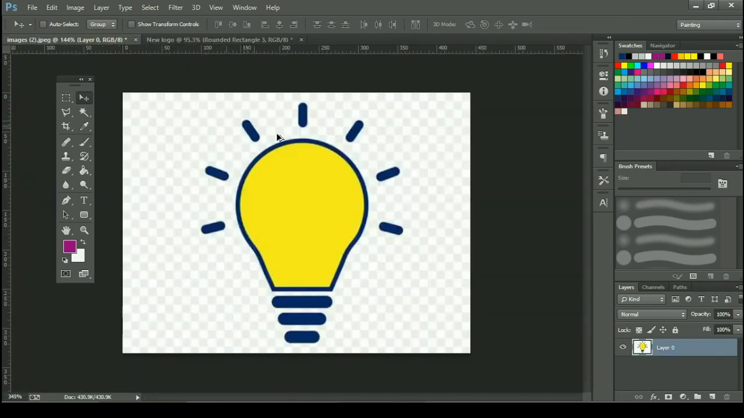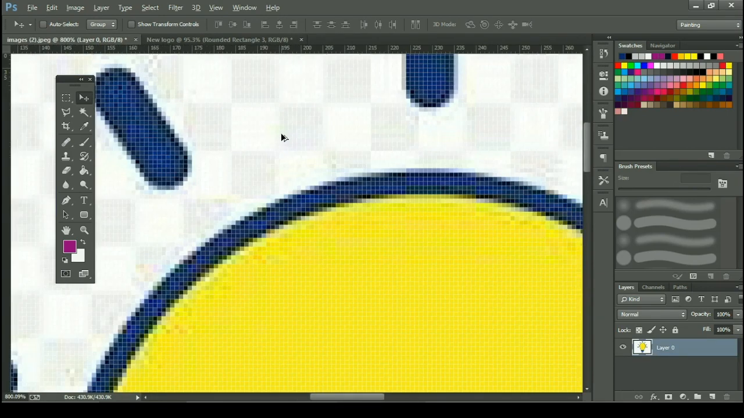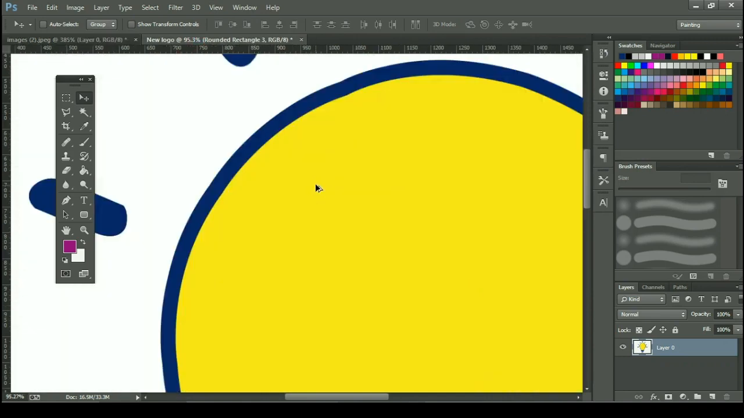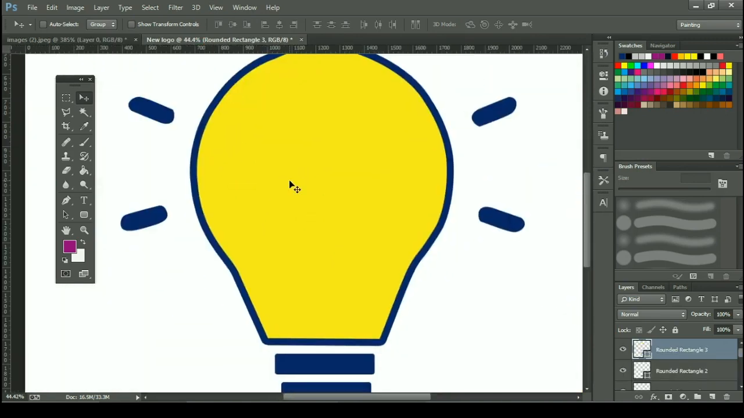So you can see the difference is clear. This was how it was before, and now we have something sharper. So this is my own technique, guys. If you have a better idea, you can drop it in the comment section down below.